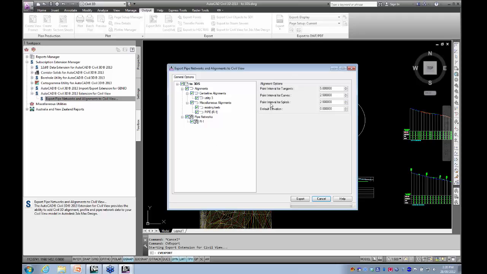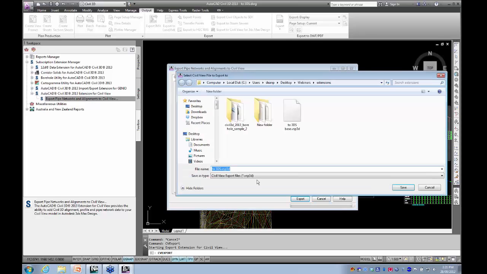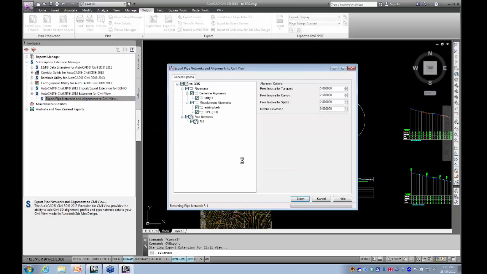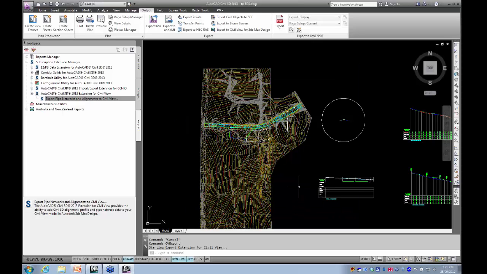I think you can change the point spacing on the alignments when it turns them into lines in 3ds. But let's just go export on that to 3ds new. That's what I'm going to call it. The VSP 3D file, and save that one in there too. And that's complete, so we can close it.